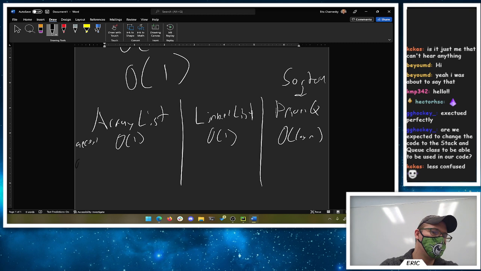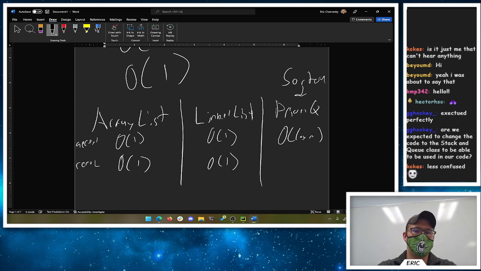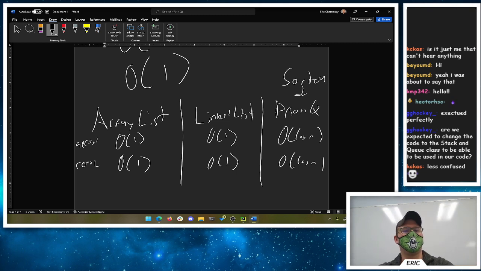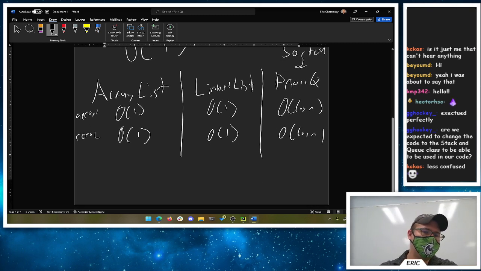To remove or pop off the end, we'll just call it remove, essentially, from an array list to take the last item, that was nice and easy. O of 1 to take the end. For a linked list, O of 1 again. For the priority queue, O of log n. We'd take the last one, swap it with the root, and let that one downheap its way to where it needed to go. So appending and removing were easy because we're only ever dealing with the end of a section here.